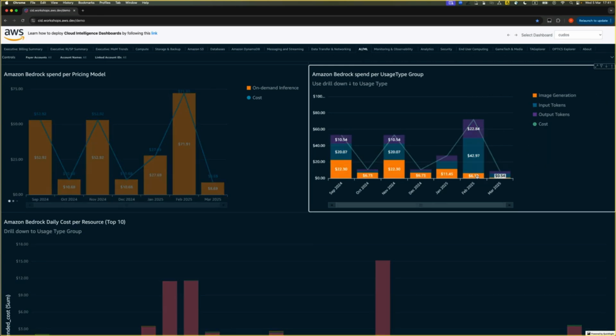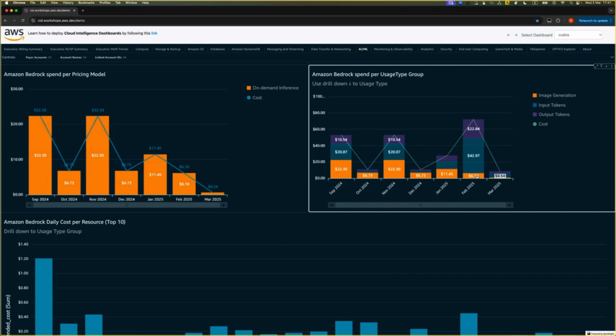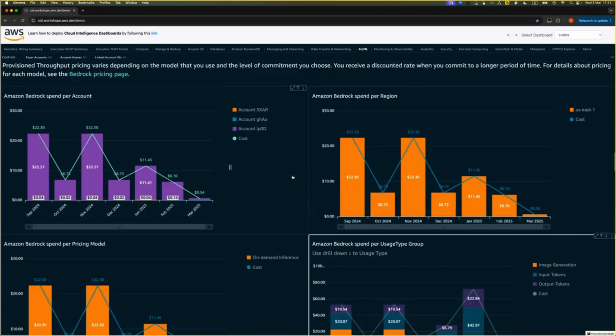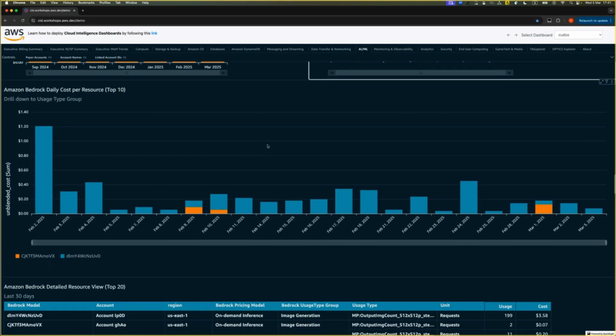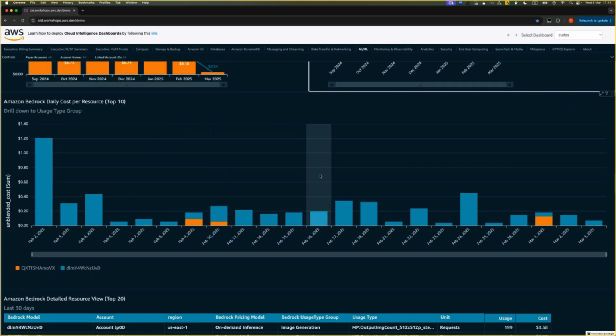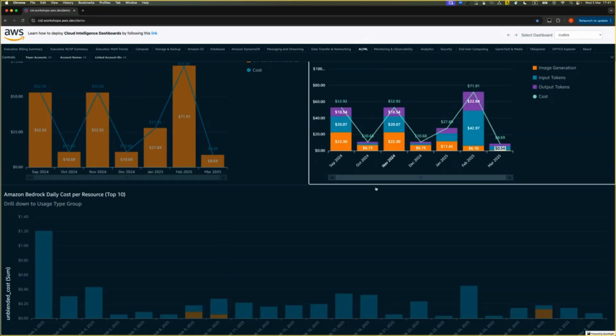So now if you want to explore who exactly is using image generation in my organization, you can interactively click here and you will see the rest of the visuals filtered based on your selection. So you will see in which accounts it is used. You can see daily usage by model ID. Here it's just randomly generated IDs, but you would see the exact model ID here. And you can see how it looks over every day.